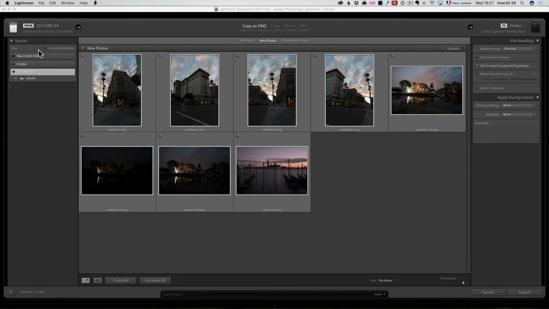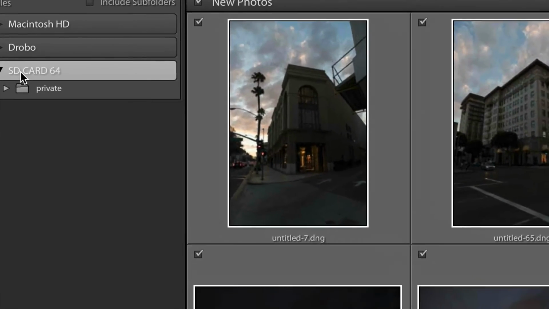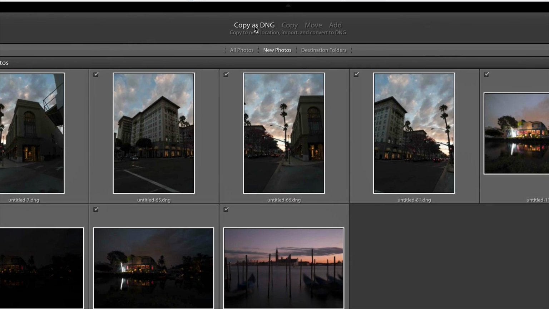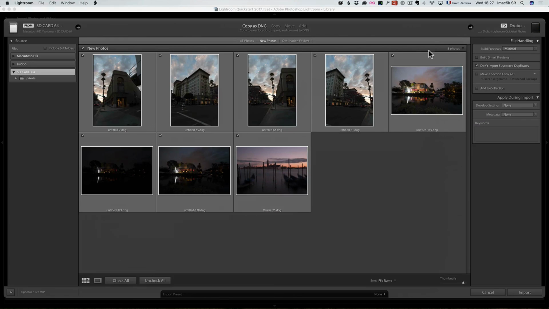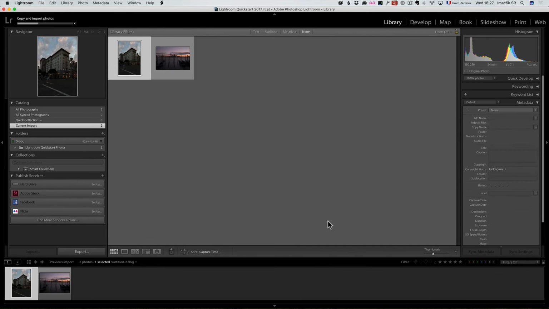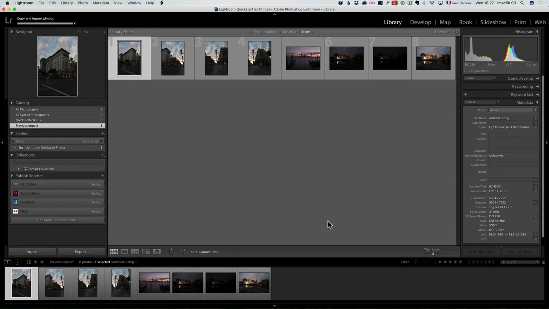So now I'm going to take from my SD card here. I'm going to convert them as DNG as I put them to my Drobo, Lightroom Quick Start. And all I have to do now is click Import. That's going to physically copy the photos into this catalog and onto my hard drive. So I'm ready to go and ready to retouch them.